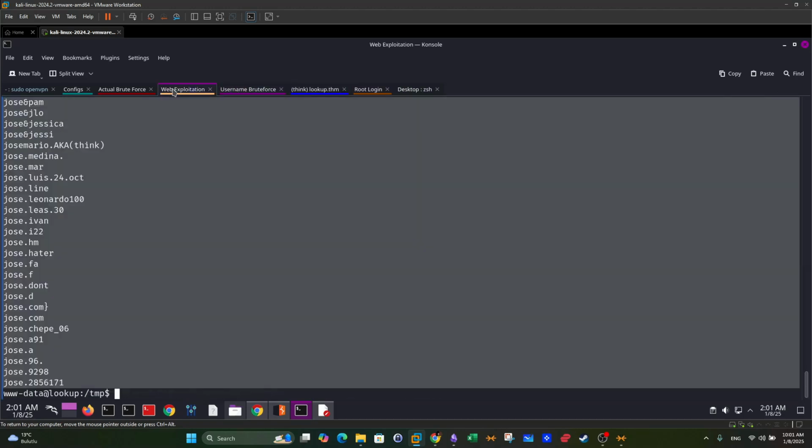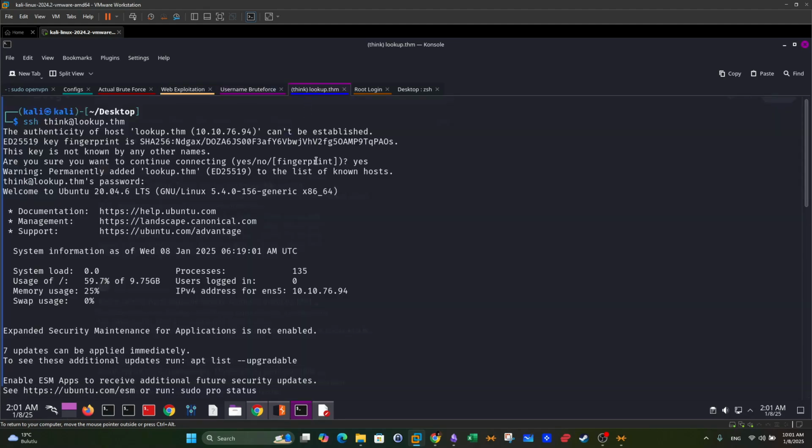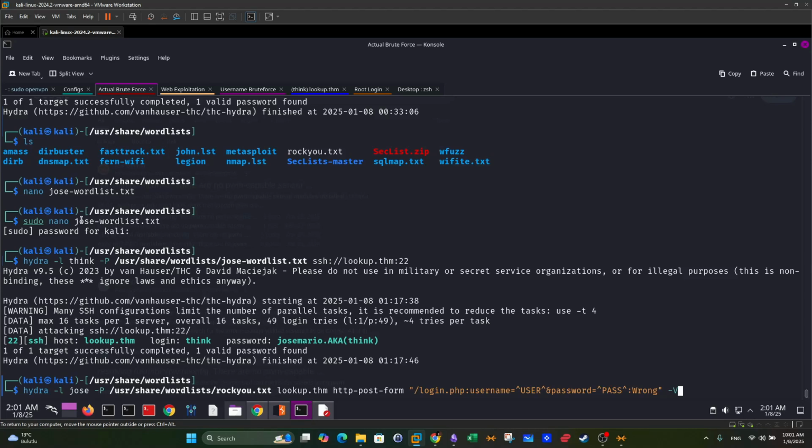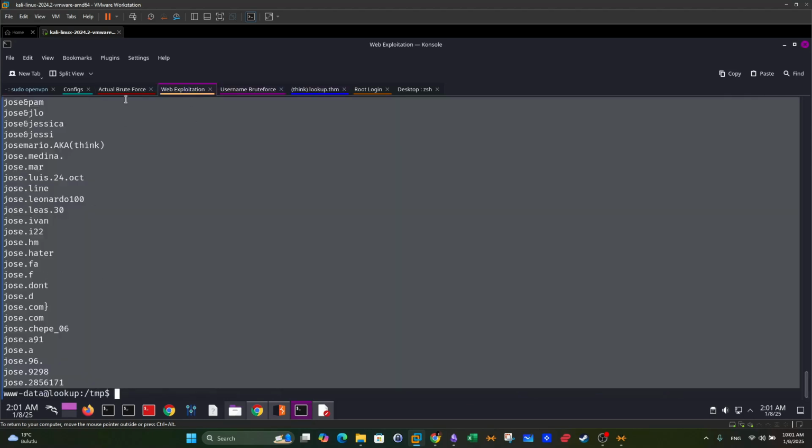Just copy the passwords here into a new file and save it as a passwords file. So what you want to do here, let me show you. I created a new file named Jose word list. Jose word list contains all the passwords we found here, okay?